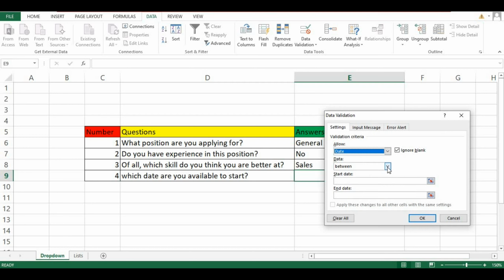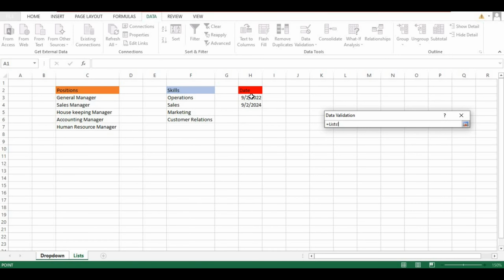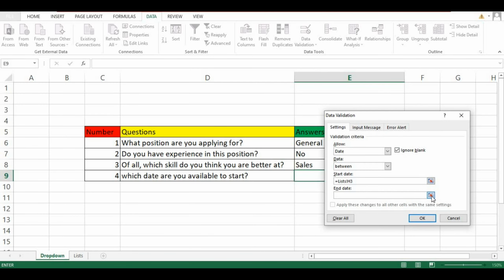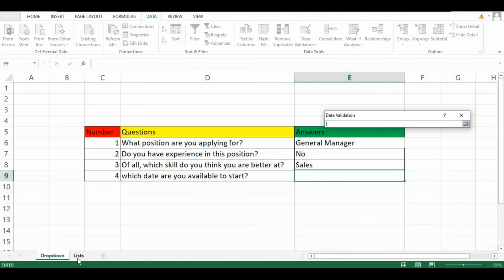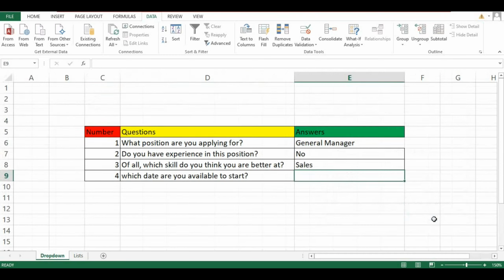So from here we can have a list of options. You can use between, not between, less than, greater than, or equal to, something like this. But we are interested in between for our case here. So we look for the start date, and our start date is this one here. Then we also come back and look for the end date. Our end date is this one here. Once this is done, we click OK.